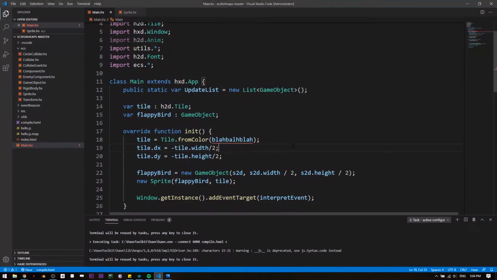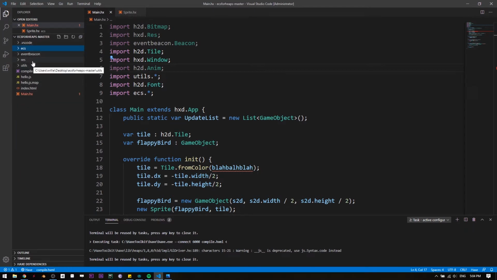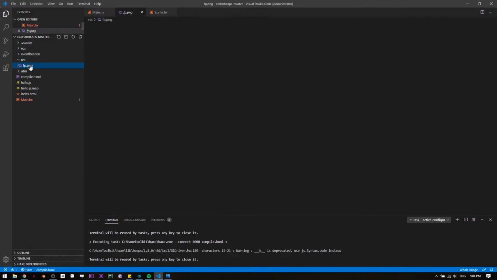Okay, after you've downloaded that PNG file, make a folder in your project folders and type res as the name. So it's the resources folder. The Heaps engine is gonna recognize this and grab everything that is in it. So place the fp.png sprite in this resource folder, and place anything that you want to use in your game, any sound effect or stuff like that, in the resource folder.